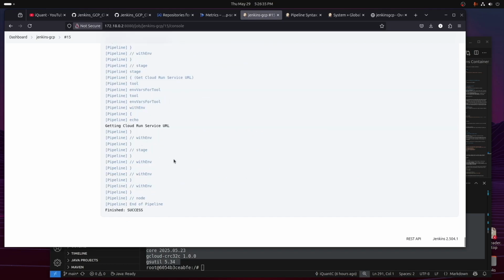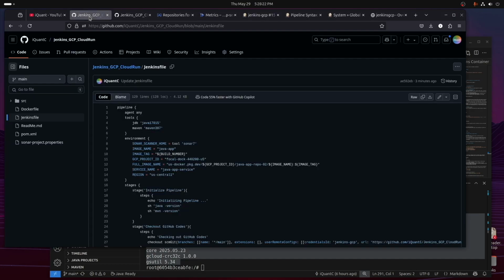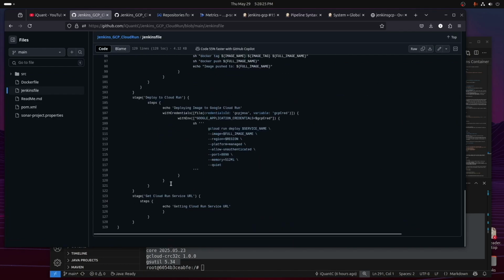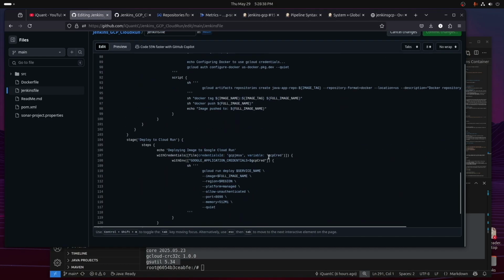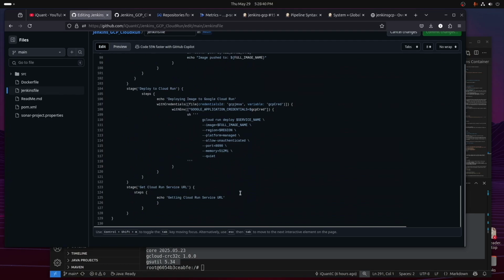All right, so you see that was a success. Now for our last stage, since everything is a success, we want to get our service URL in our logs so that we don't have to go to the GCP console together. And for that, it's a very simple command. Just going to add an additional script here.